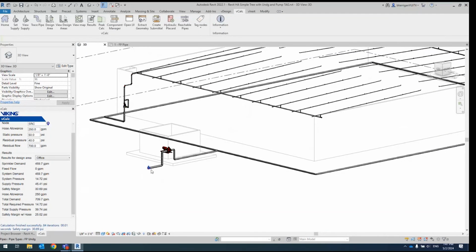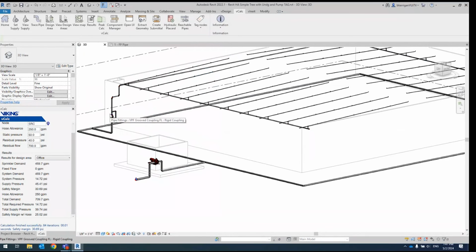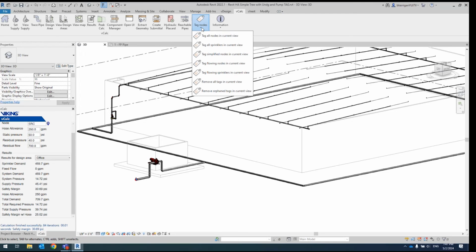Another follow-up that you might do once you're happy, or if you were trying to figure out what nodes are what in the model, is that we do have some tagging capabilities up on the top right here. So if I were to lock my 3D view here and go to our tag nodes dropdown, you can see we've got a few different options. You can tag all the nodes, you can tag all the sprinklers, you can tag the simplified nodes. So this would be pretty close to the important nodes in your NFPA pathing, all the flowing nodes, all the flowing sprinklers. And these are all going to be view and design area specific.